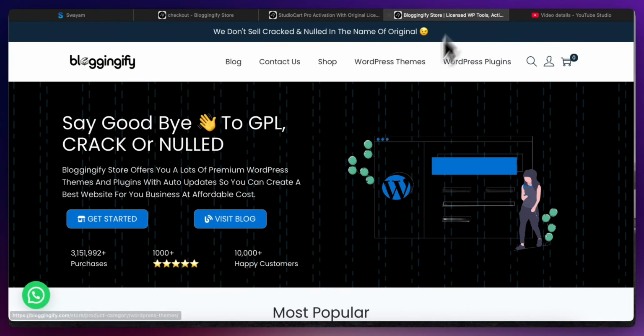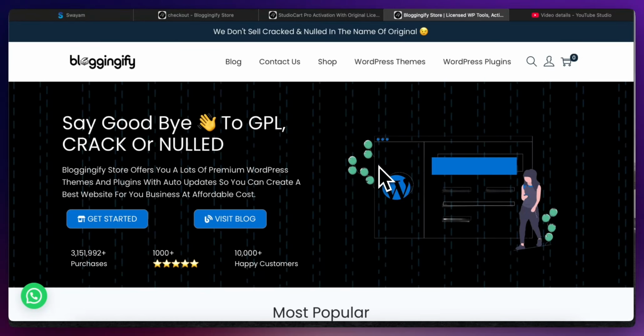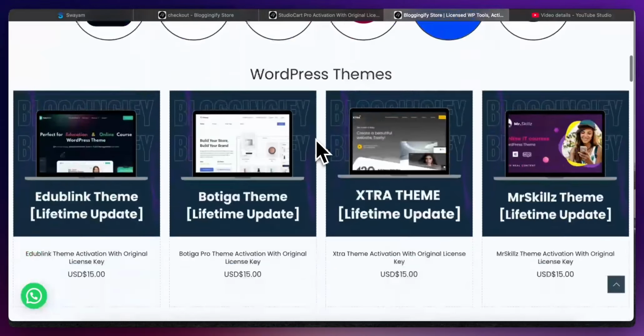Okay. So here you can see we have lots of WordPress themes and plugins with lifetime auto upgrade. We don't sell crack and null. We sell 100% original genuine items. So you will receive automatic update from your WordPress dashboard.